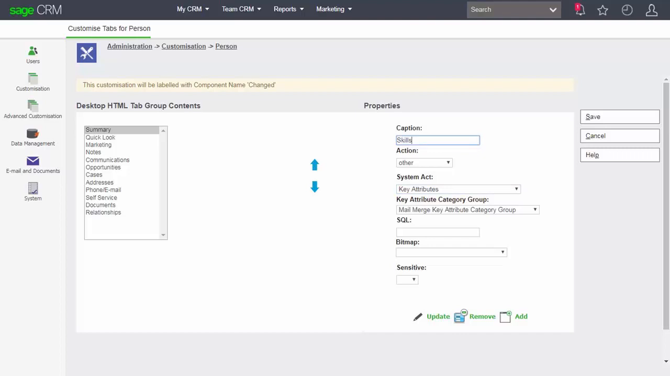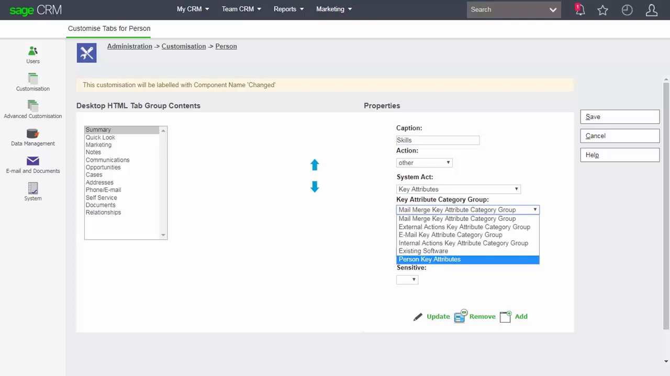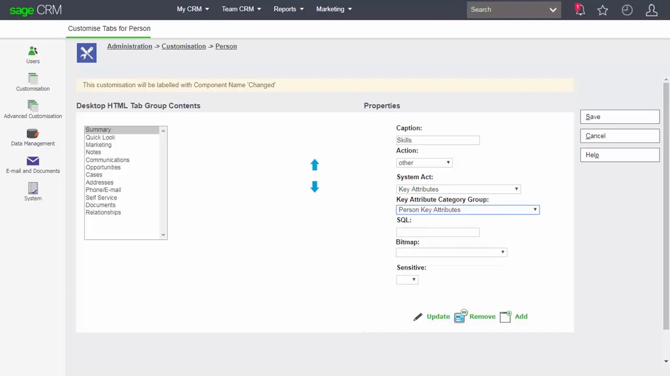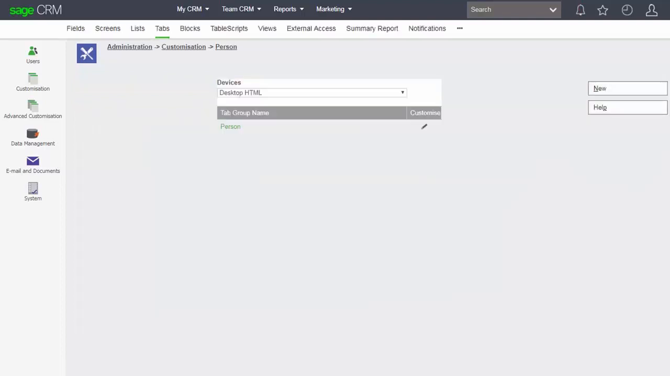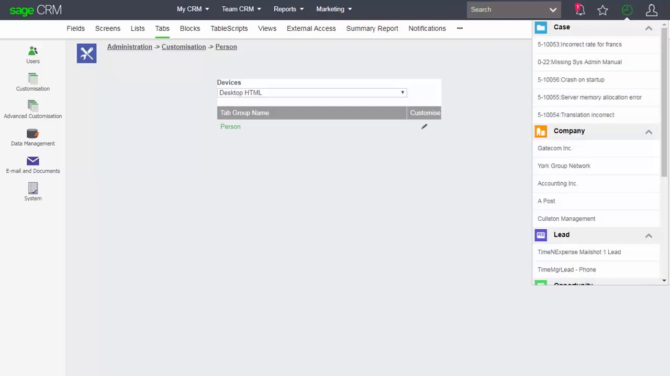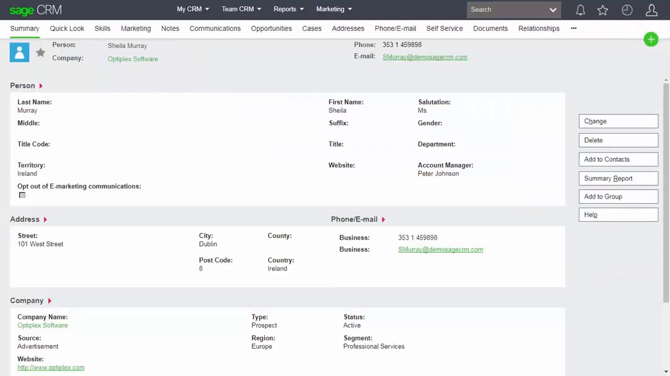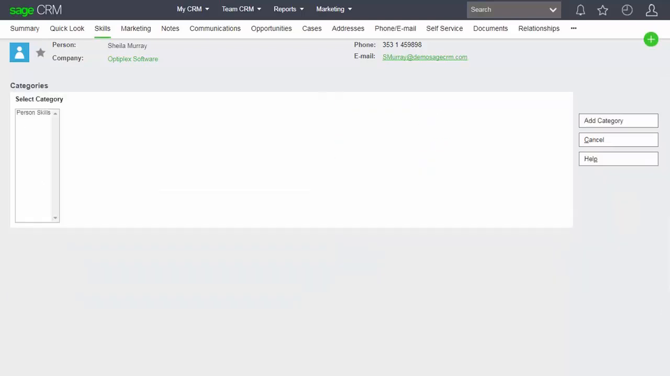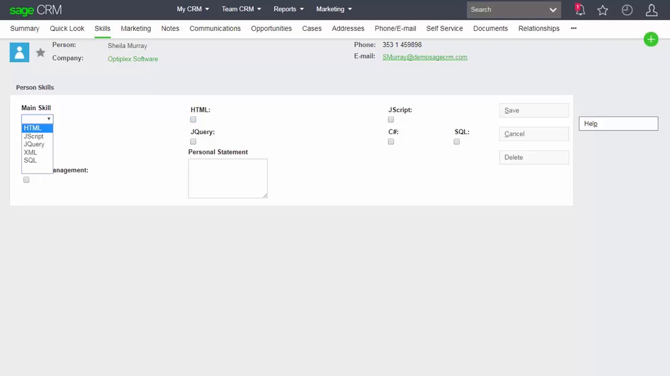And the key attribute category that we want to use is the person KA. So if I put skills, person KA, and add that in, we can see that we've now got, if we run this up next to the quick look area of the person, a new menu option that if we navigate to look at a person, we'll see that we can now survey and collect information about that person's skills. So I can add the category and we can start to record what skills that person has.